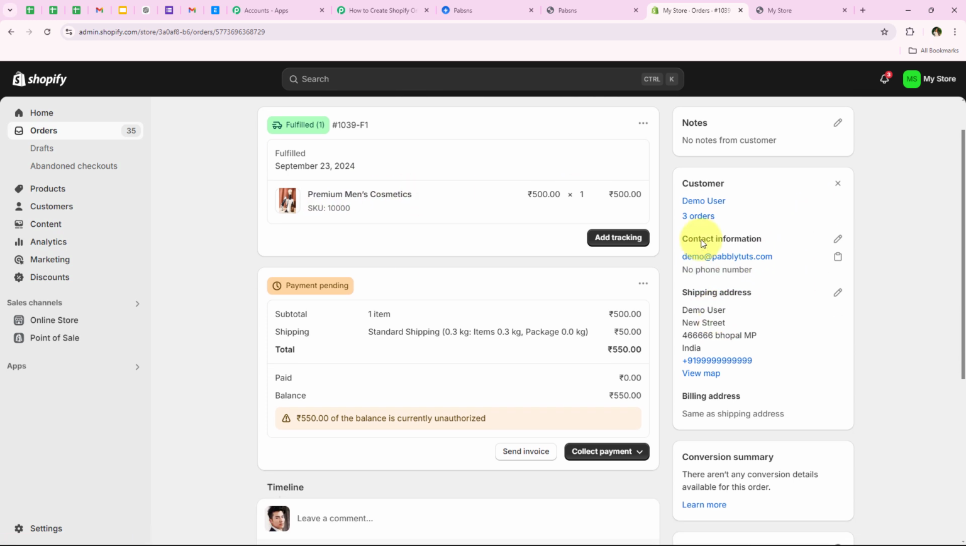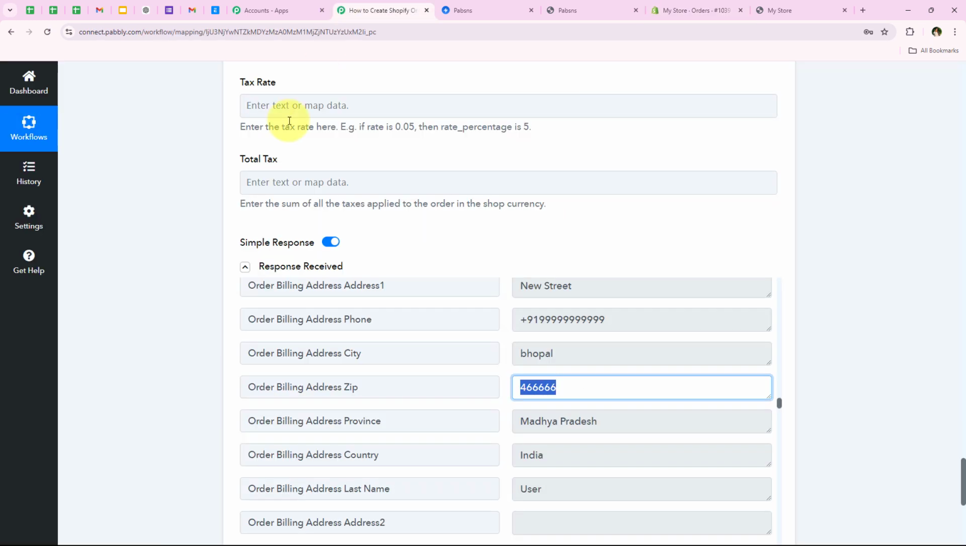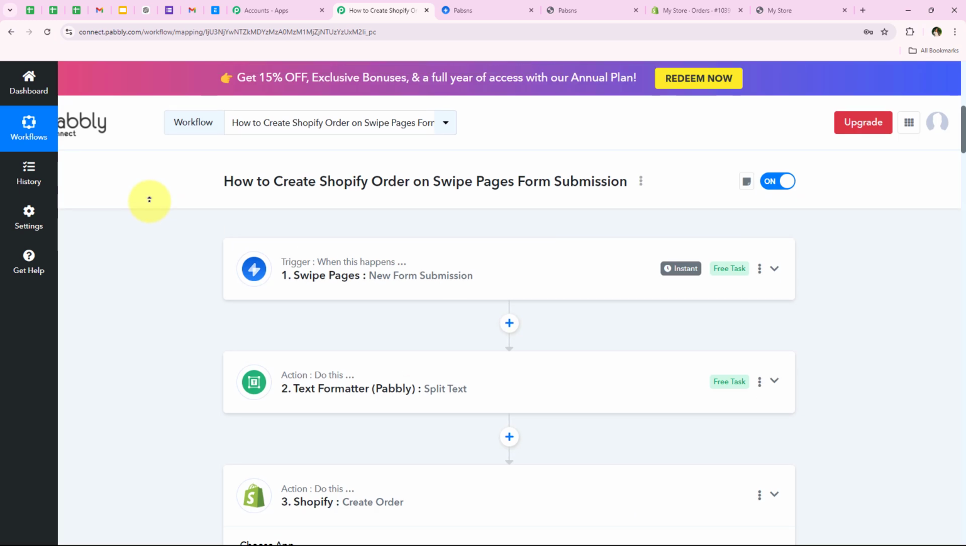You can see the same details. You can see the email. You can see the same shipping address, and yes, you can see the same shipping charges and the grams, which is the weight of the product which we added. So yes, with this we have successfully created a new order in our Shopify account with the help of same details.